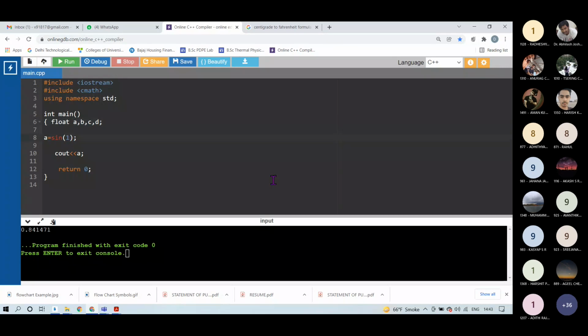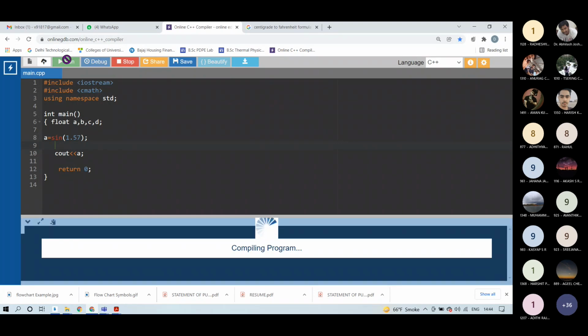Okay, so if I want to compute sine 90, it is actually what? Pi by 4. Pi by 2. Okay, sorry, pi by 2. So value of pi by 2 is 1.57 something. So if I want to evaluate sine 90, then I have to write sine 1.57. So value of sine 1.57 should be equal to 1. So let's see. Yes, it is coming to be 1.